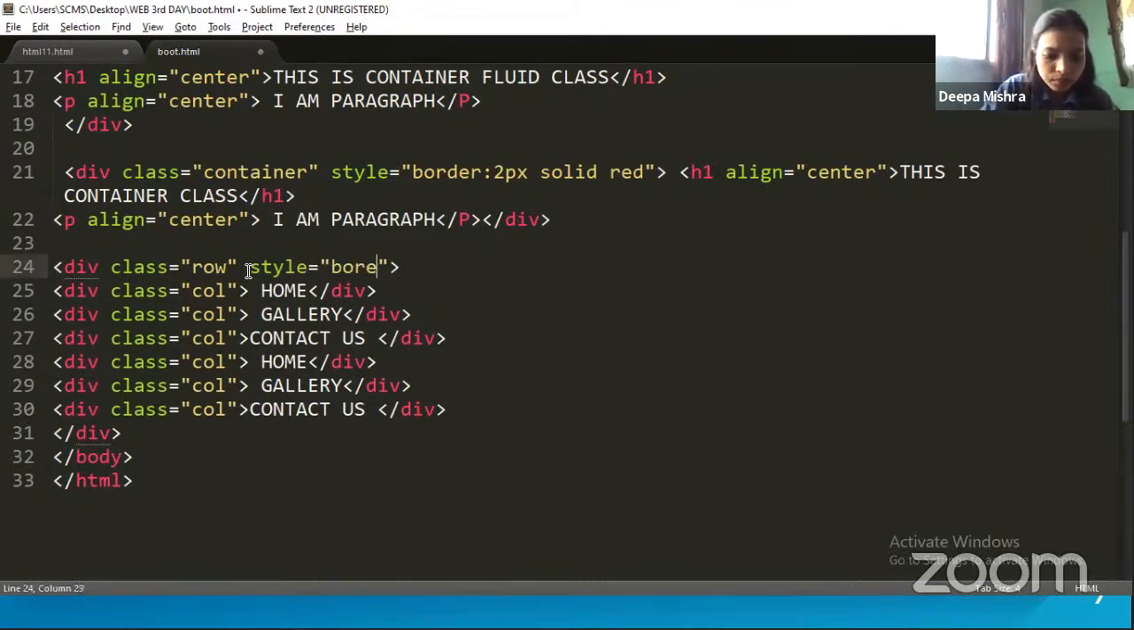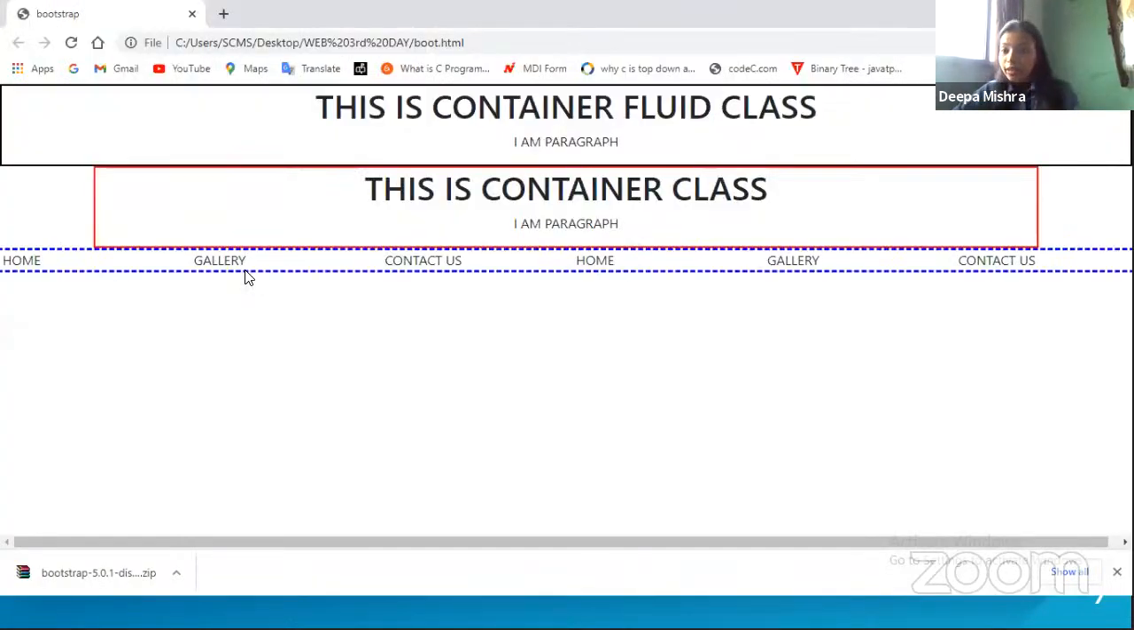Border, okay, 3px. You can take any style, like take dashed now and then blue. Okay, can you see that blue line? This is a row. In that row, how many columns have you used? You have used a total of 1, 2, 3, 4, 5, 6 columns.